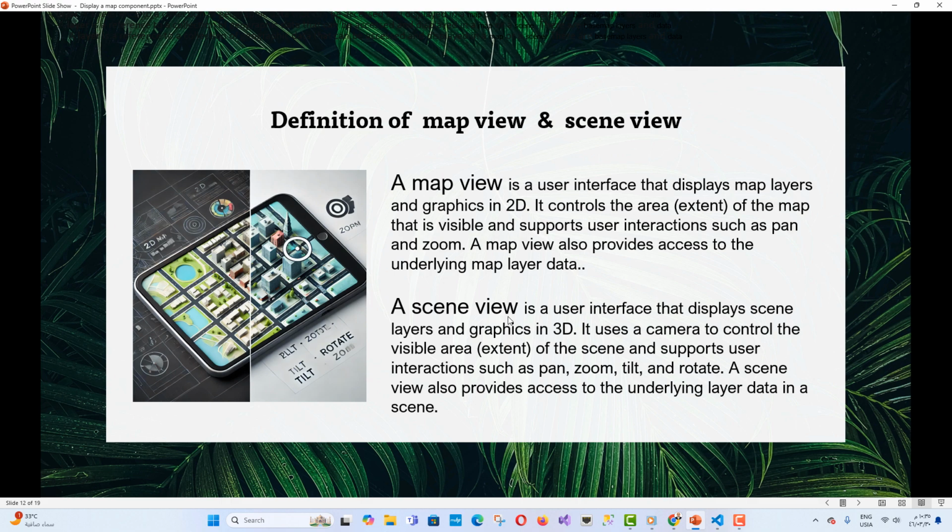A scene view is a user interface that displays scene layers and graphics in 3D. It uses a camera to control the visible area, extent of the scene, and supports user interactions such as pan, zoom, tilt, and rotate. A scene view also provides access to the underlying layer data in a scene.